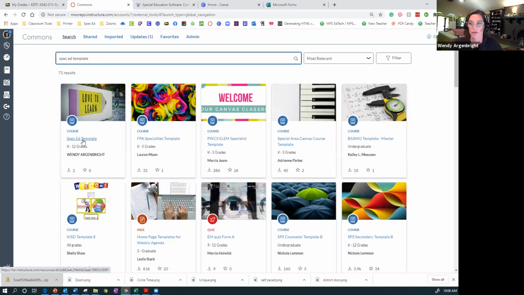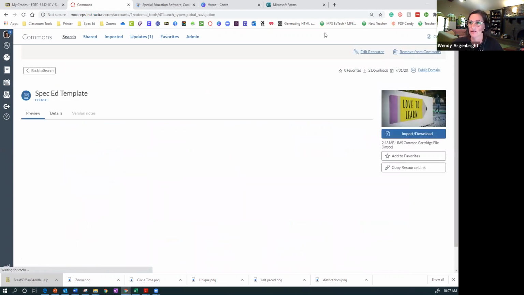template right here. You can see it's an entire course. It's not just a page or a module. It's listed for all grade levels because we can change this and modify it for all grade levels. And we're going to go ahead and click on this, and we're going to import it into your sandbox.